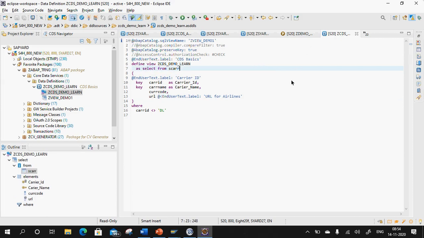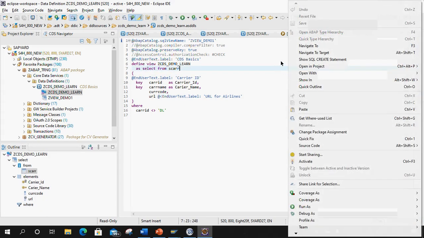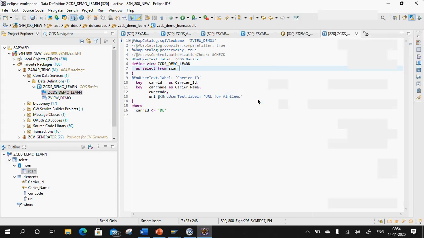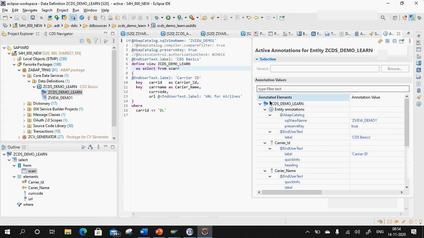Second point, here if you right click on the same and click on Open With and click on Active Annotations, just click on this. Here it will show you all the active annotations that you have. Can you see the entity annotations for this CDS entity? What are these view annotations?